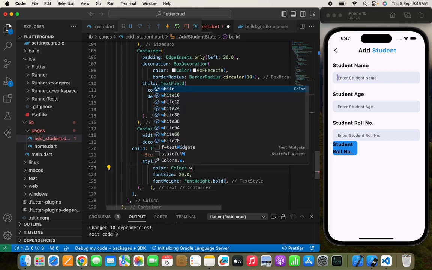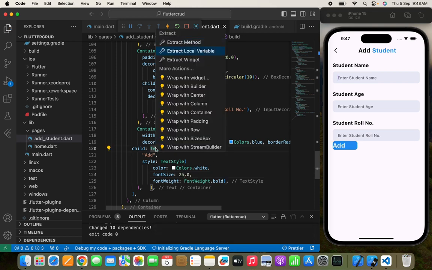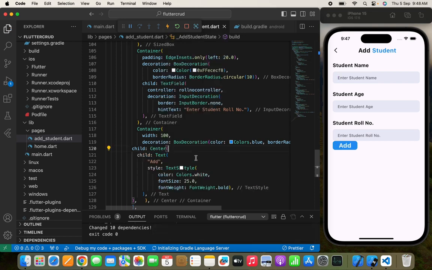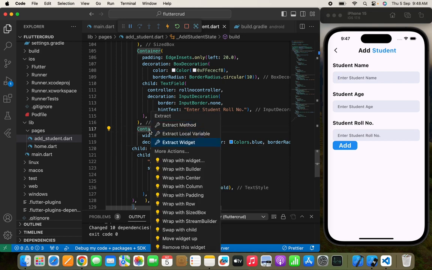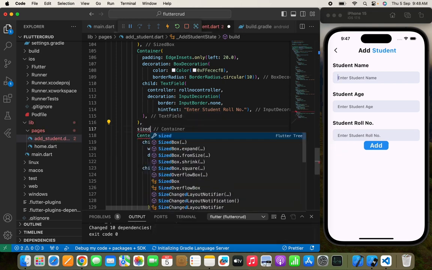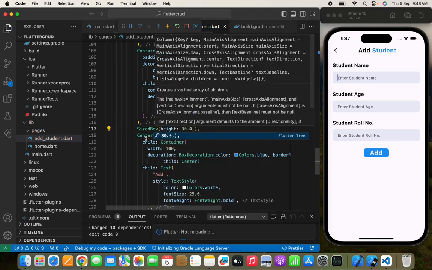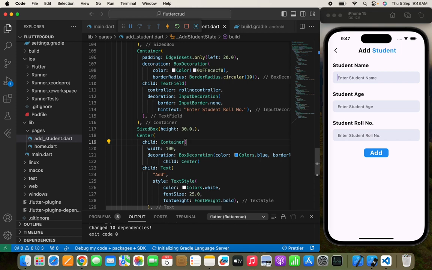Now I can simply change the color to white, and we will change the text to add. Yeah. Now I can simply increase the font size to 25, and we can center this by using a center widget, and we can completely center this container, and we can pass a size box up to height which will be 30.0, and if you want you can pass some padding.